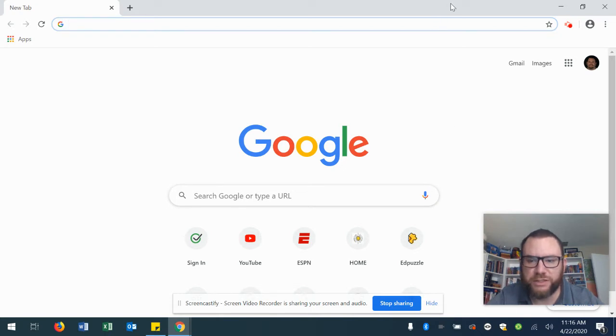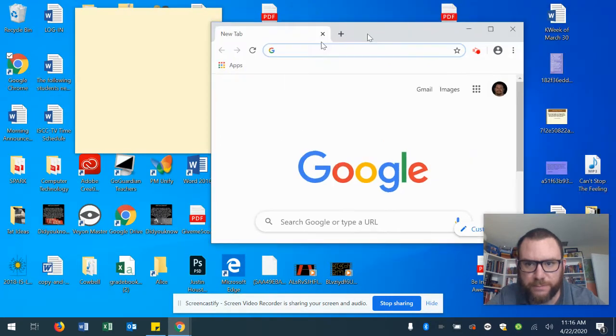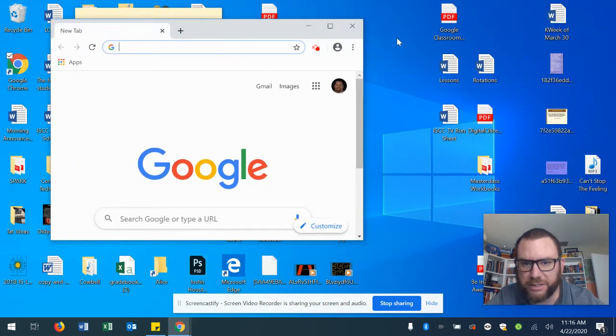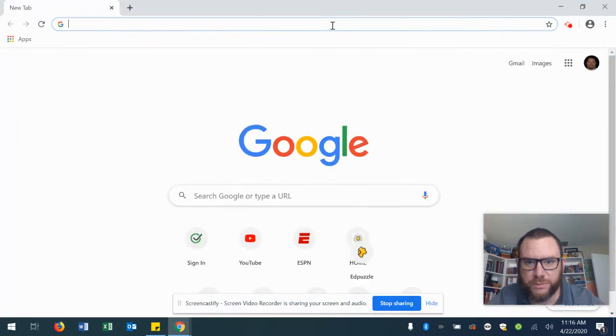Now, I can also move this around. Let's say I want to see something on my desktop. I can click right here with my mouse and then move it so I can see back on my desktop again. All right. Now, remember from this screen, I can go to a specific website or I can search.